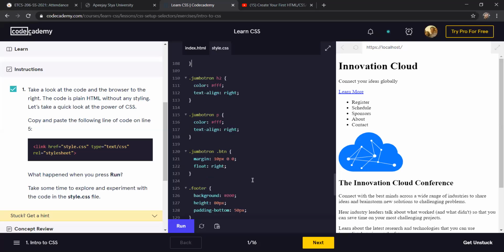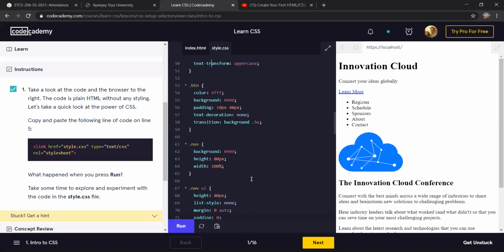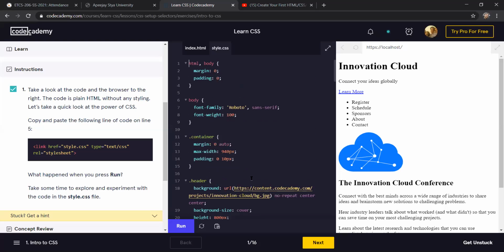एक typical CSS file आपकी ऐसे दिखती है. This is how it looks like. So HTML and body need to be defined. Put it in the curly braces. What exactly do you want to define? You want to say that the margin should be 0, padding should be 0. What exactly do you want to define for a body tag? You want to say that whatever you write in a body, its font family should be Roboto and sans-serif. That means these are the members of the family.